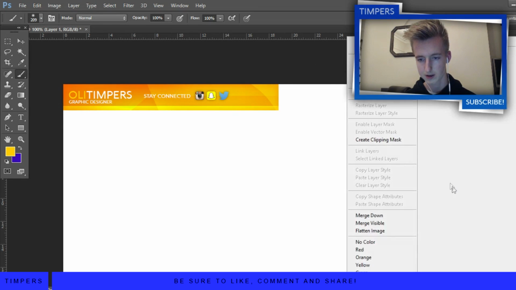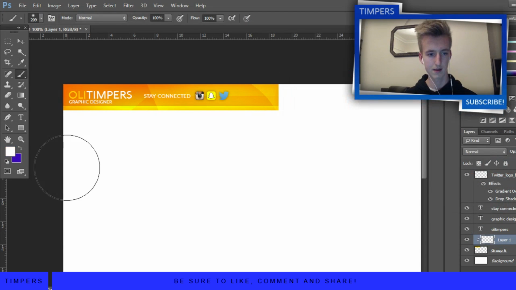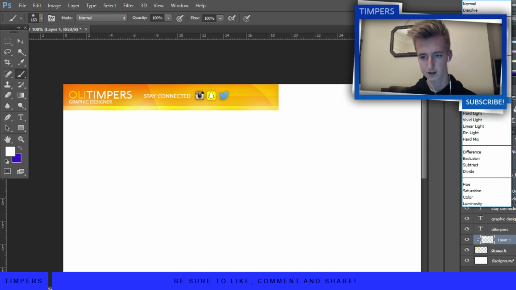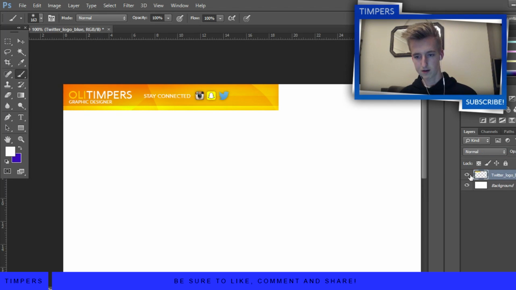So add a new layer, create clipping mask, and go to white. And then at the bottom, I'm just going to add white dots. Change that to overlay. It's looking really good. And then finally, you want to group all of the layers together so it's all one. And then we want to add some adjustments.